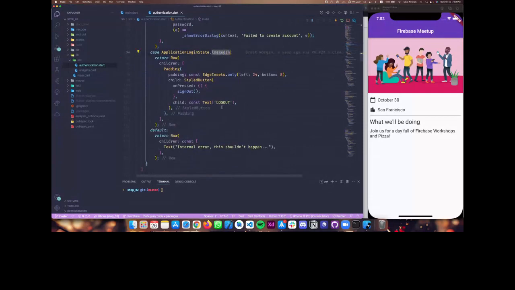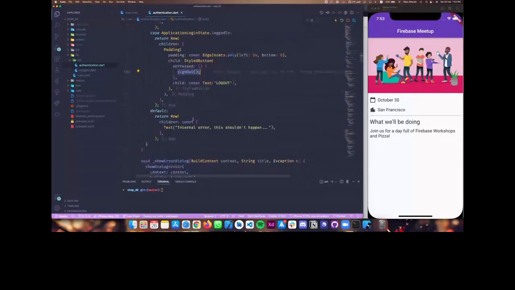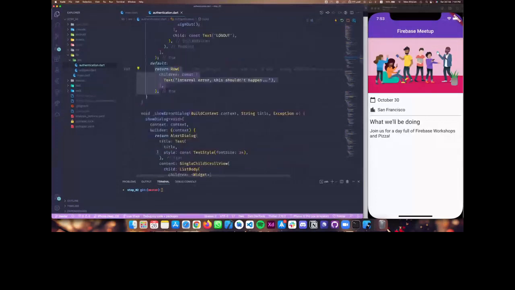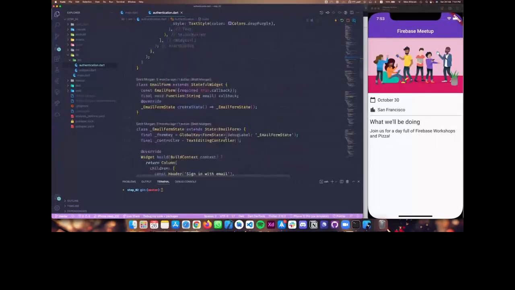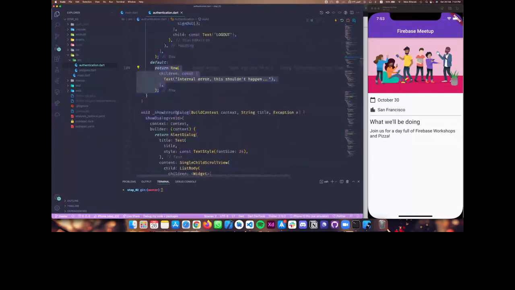What are we going to show the user? We're going to show a styled button that says log out. And once the user clicks on it, it's going to sign them out. Now, in case something wrong happened, we're just going to return an error, internal error. This shouldn't happen.